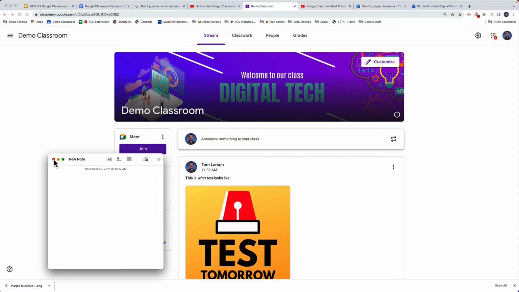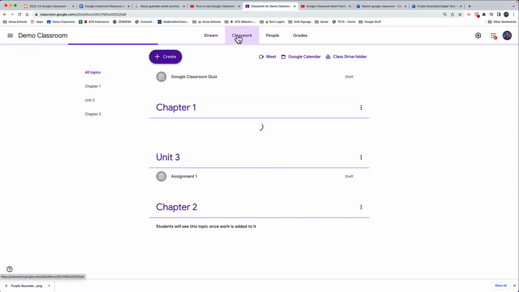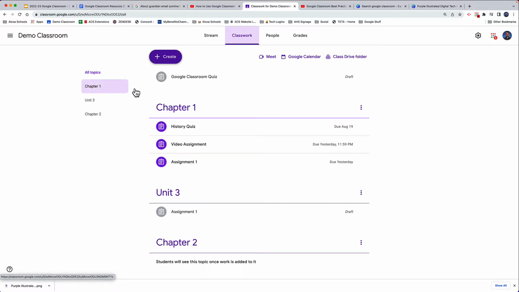Let me close out of this. Didn't mean to do that. All right, the next tab over is Classwork. This is where your assignments are going to be housed. This is where you can quickly get to them, where you can create them, you can modify them.